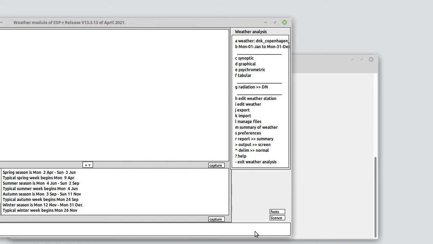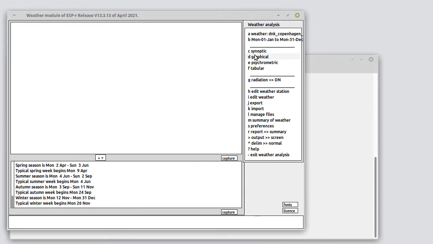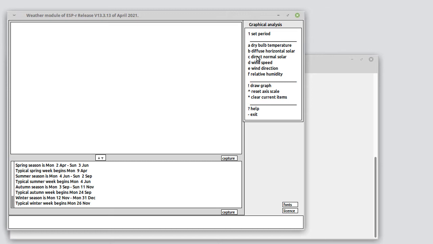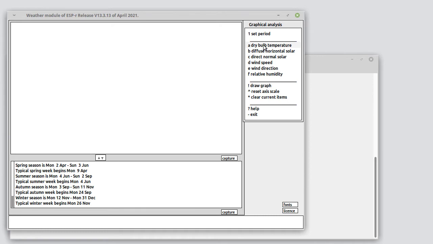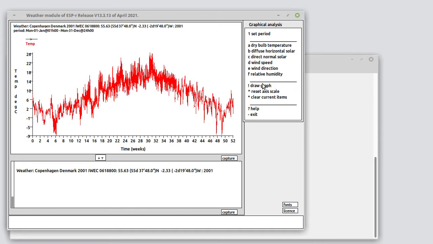The following pattern is similar to the one in the quick tour of CLIM video. We'll start with a graphic exploration of temperatures over the year and gradually focus on shorter periods until we locate likely periods. After setting the period in the interface, let's look at temperatures. We see over the year temperatures ranging from minus 9 to 26 degrees.